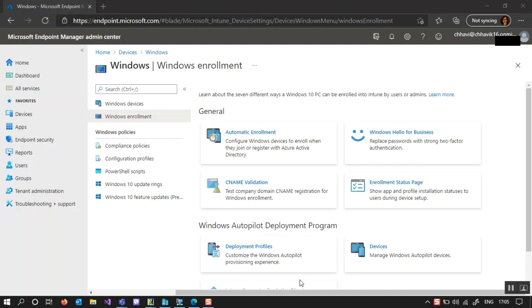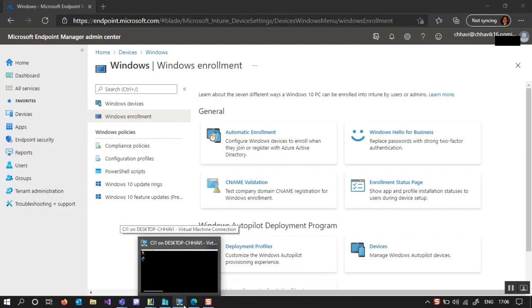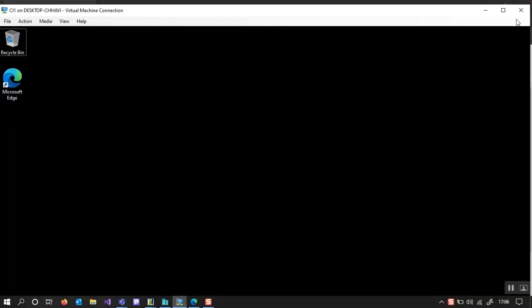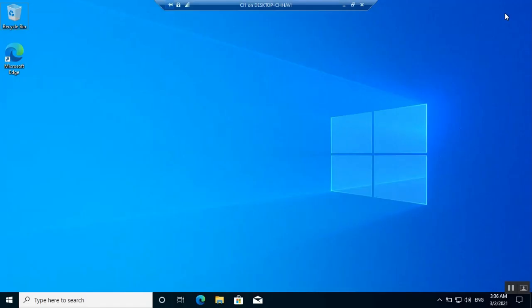Hi everyone, my name is Chavi Kalra and I will be demonstrating how to add devices using Windows Autopilot, which is a service inside Microsoft Intune or Microsoft Endpoint Manager. So guys, I have one Windows 10 virtual machine here on my local machine.